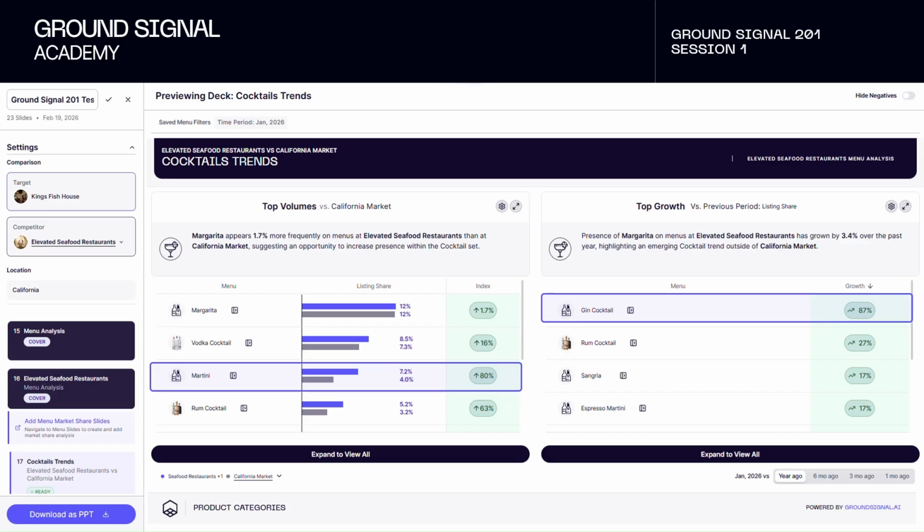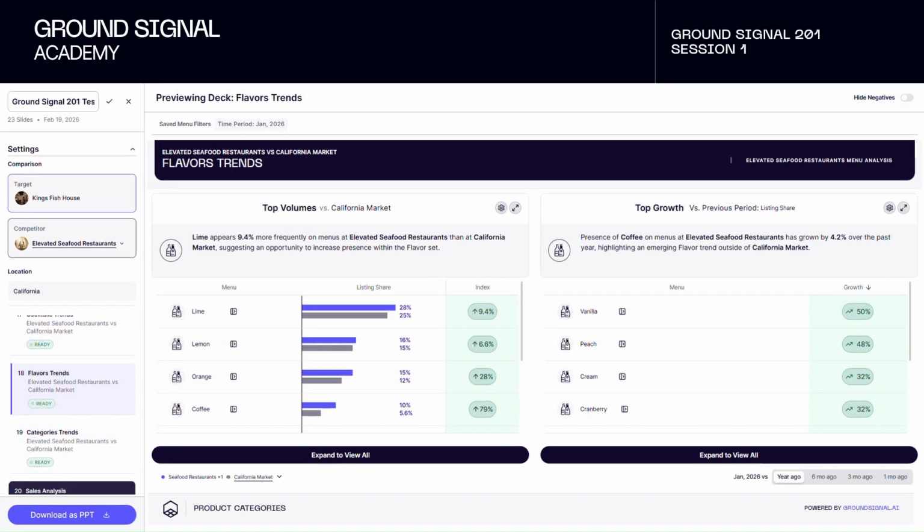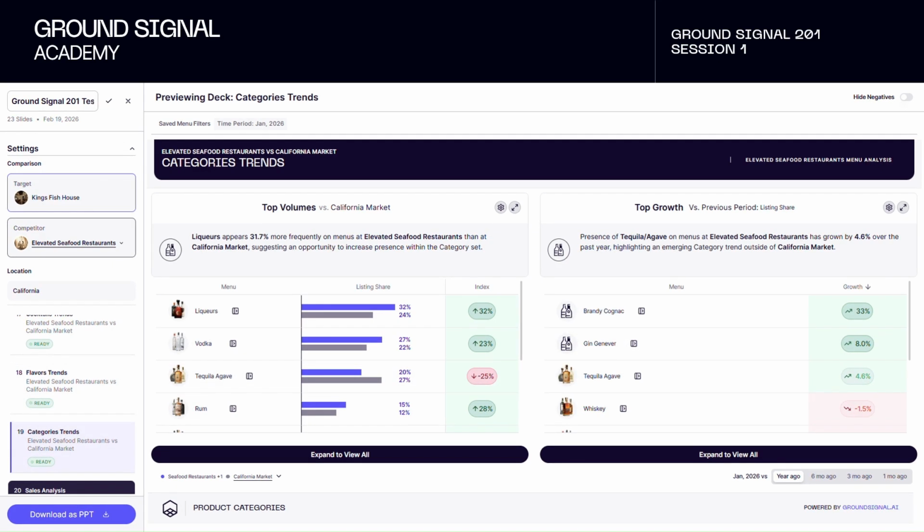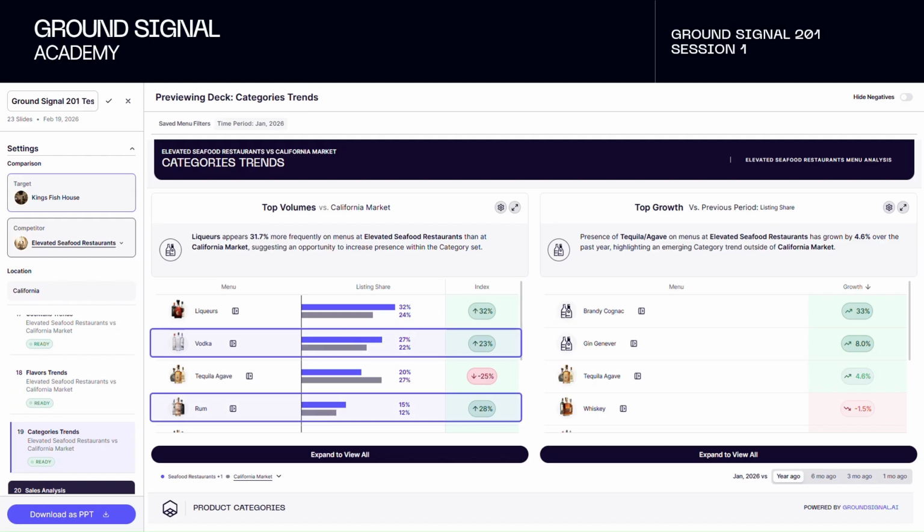Clicking on the flavor trends on menu, again, these are actual cocktail menu mentions, not social mentions, shows a 28% increase in orange flavor mentions, and peach as a flavor has grown by 48%. Clicking on categories shows vodka and rum are mentioned 20% more frequently, while whiskey mentions have declined on elevated seafood restaurant menus over the past year.